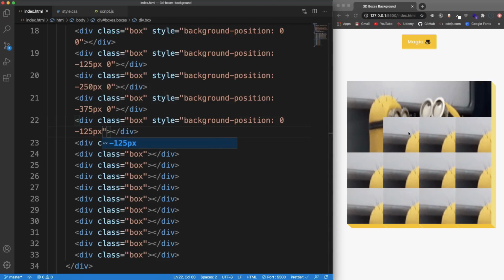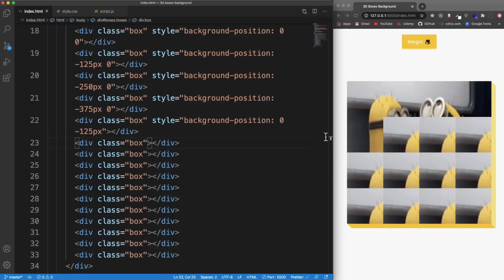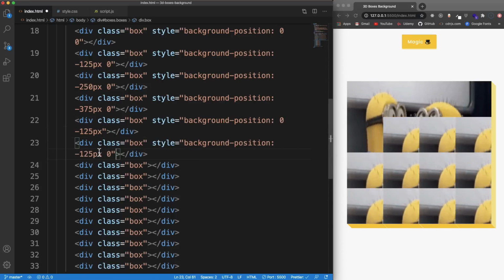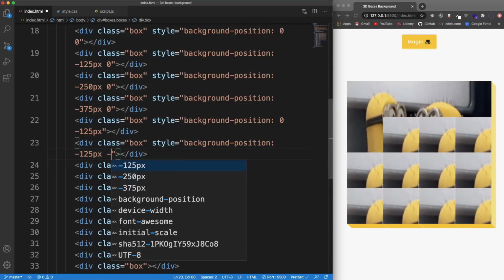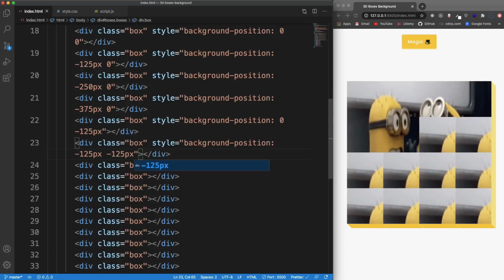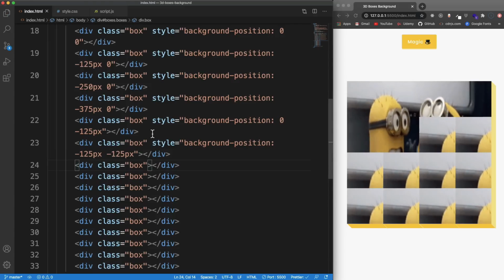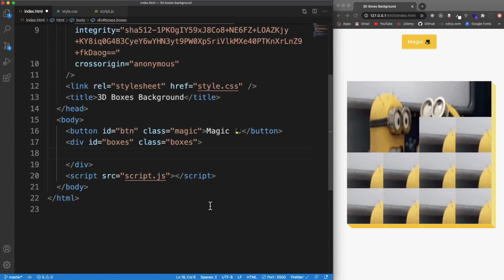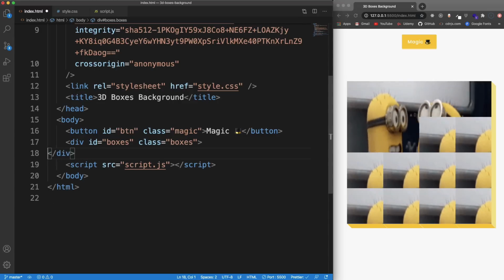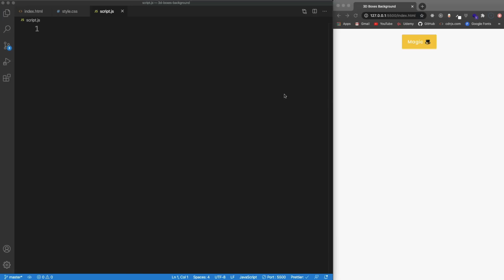Okay, now the second one we need to bring over and up, or I should say that it's actually the sixth one. We need to bring over and up. So what we would do is on the x-axis 125, and then on the y negative 125. There we go. Okay, and then we would just continue that, bringing these up and over. So what I'll do is just completely get rid of all the boxes. We just want to have the container here. We just want to have this ID boxes, class boxes, and then that's going to completely go away. Now we're going to jump into our script and do this with JavaScript.